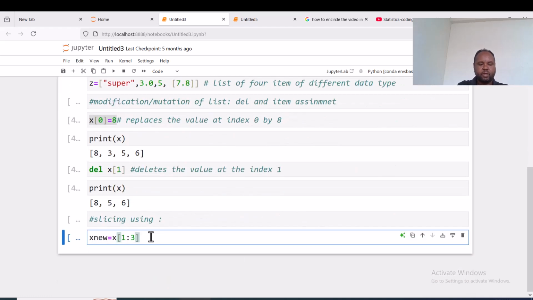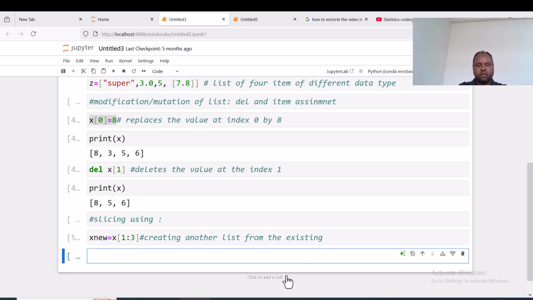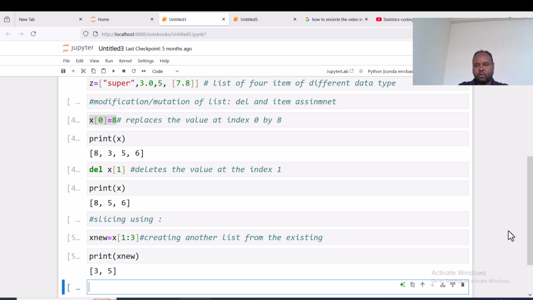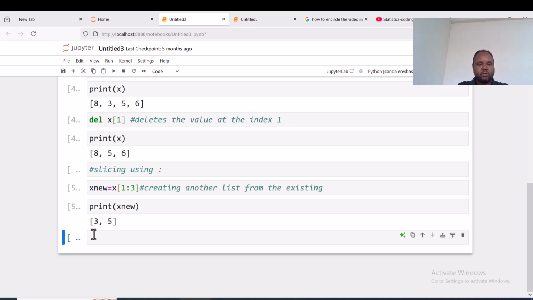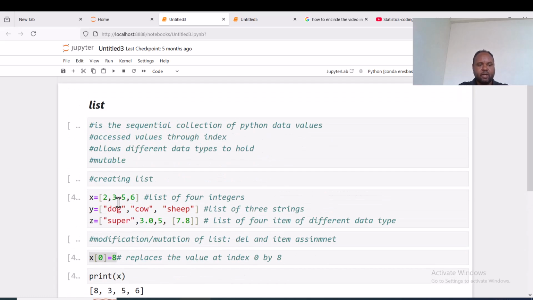Now I am creating another list from the existing one. In particular, what is this list? Print x new. X new is a variable which contains 2 elements, 3 and 5. 3 is the element at this position, 5 is this one.